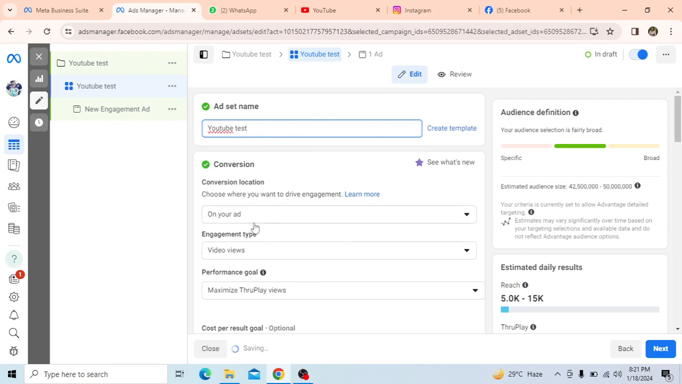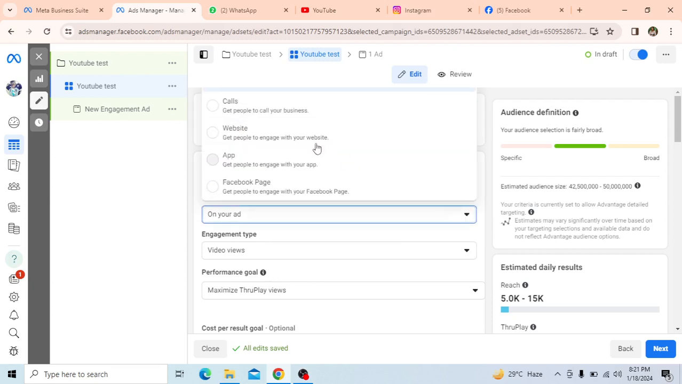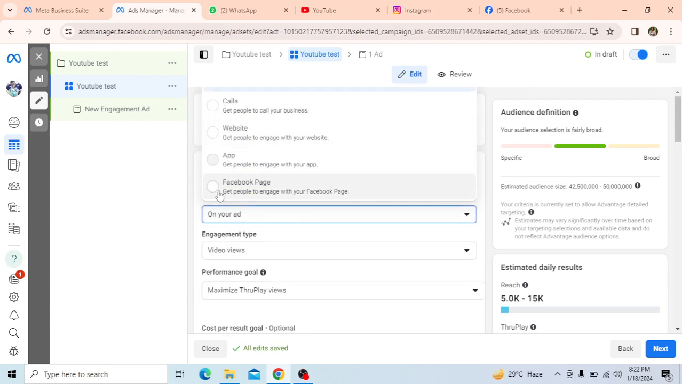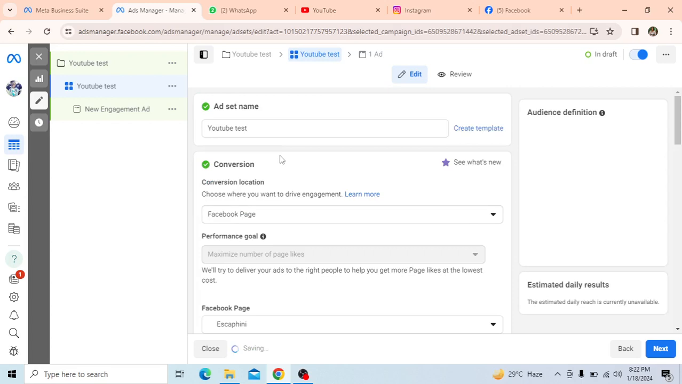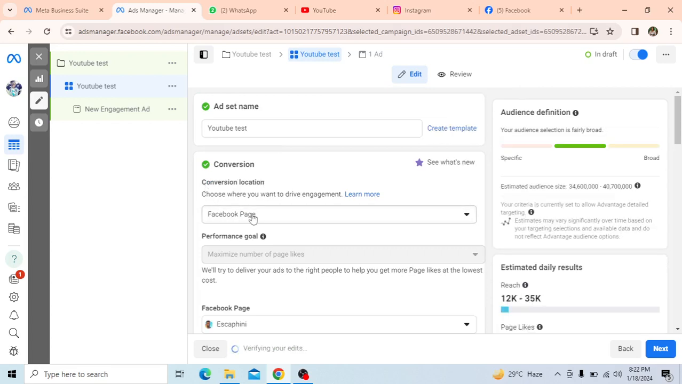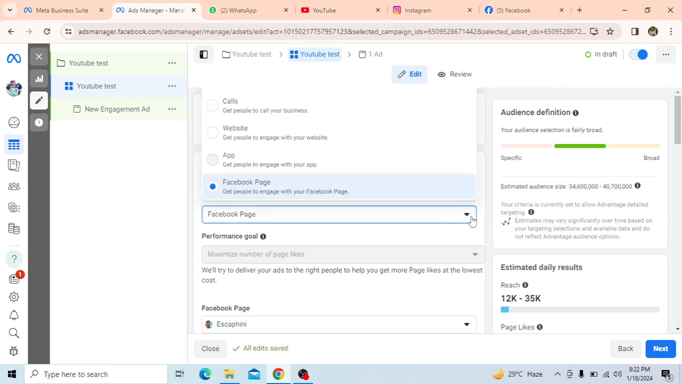YouTube test. Okay, conversion. It says choose where you want to drive engagement. Choose where you want to drive engagement. Definitely should be your Facebook page. That is definitely where you want to do that.